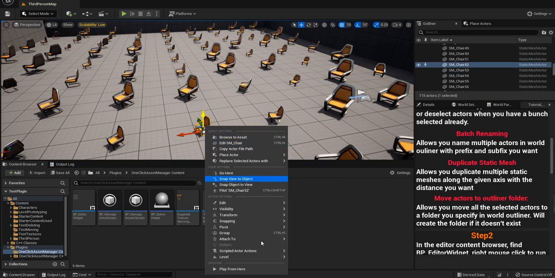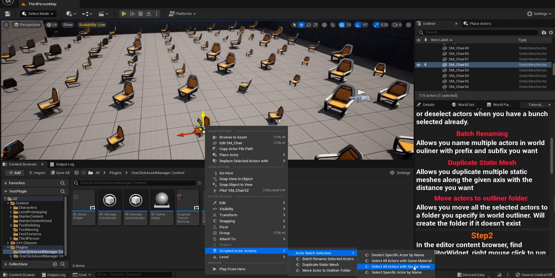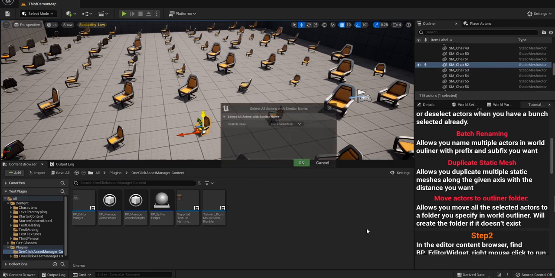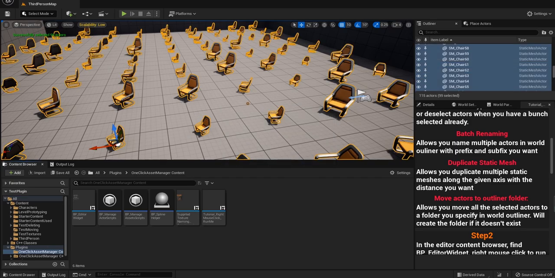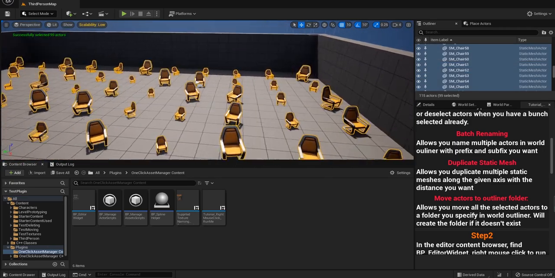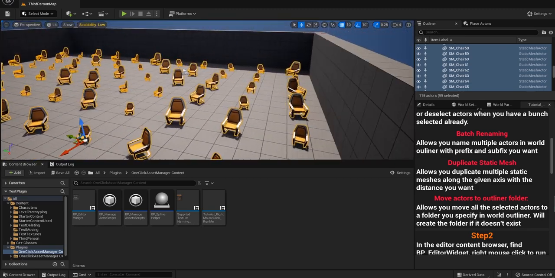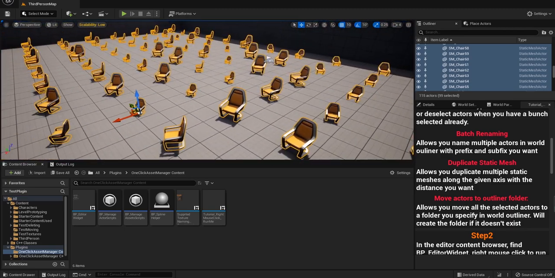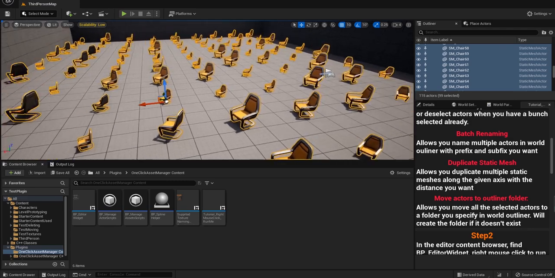And also, you can select all actors with a similar name. So you can see that it's called SM_chair. If I click this, it will ask you whether or not you want it case sensitive. In this case, I do want it. Click OK, and you'll get pretty much the same result. So it's up to you how you want to go about this.